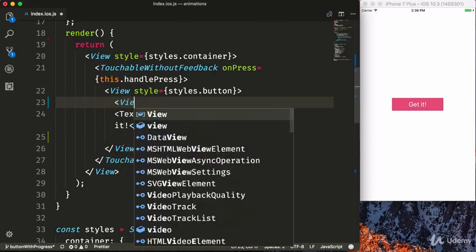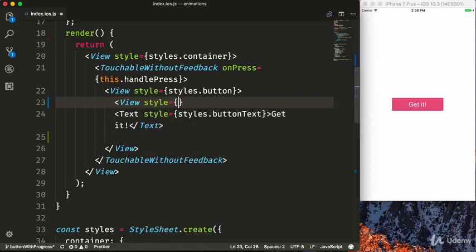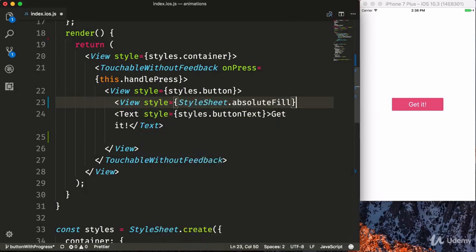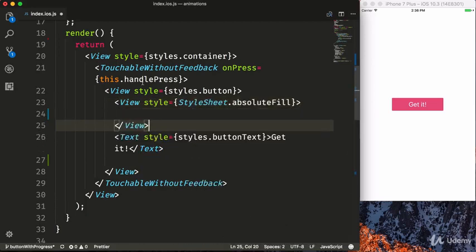So we're going to say view style equals StyleSheet.absoluteFill. This is a helper function for us that does position absolute, left, top, right, and bottom of zero. It's just going to define a view that covers this entire thing so that when we use our width percentages, it doesn't overflow outside of here.